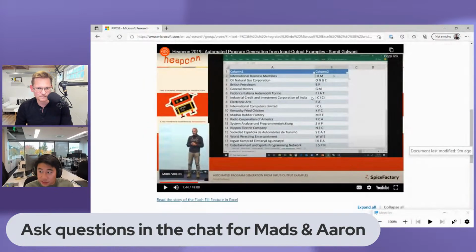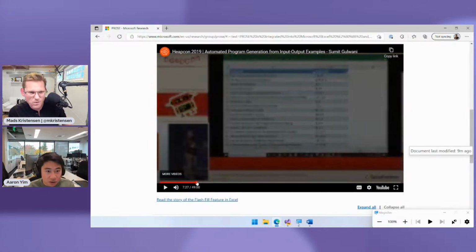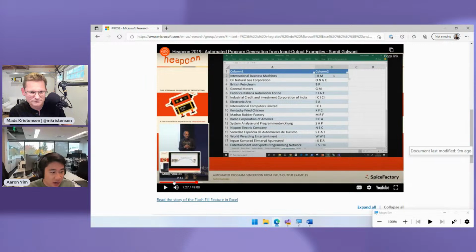So here I've got it on my screen. It's clear in this context that the user's trying to pull out the capital letters into column 2. So there's always an input that's required in order for us to have an idea of the user's intent. And then we can start looking at output, what kind of programs will satisfy the user's intent. And that's going to differ depending on the context that you're in.